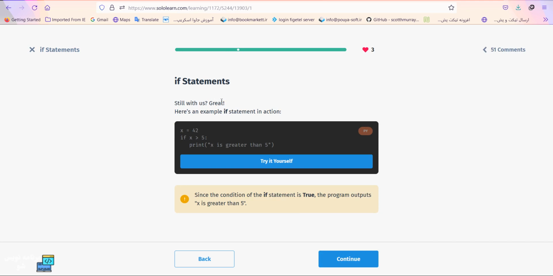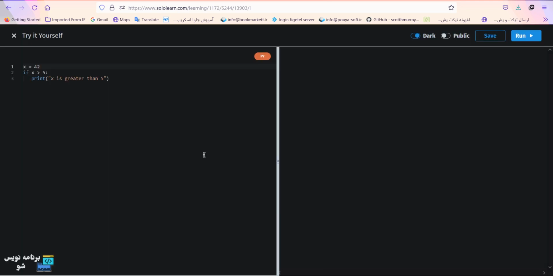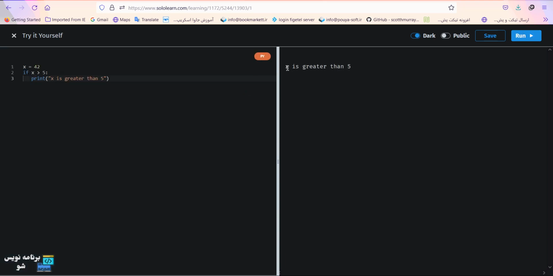Still with us, great. Here's an example of an if statement in action. There's an example in code. Let's try this. x is 42, if x bigger than 5, print x is greater than 5. Let's try this. It said x is greater than 5.